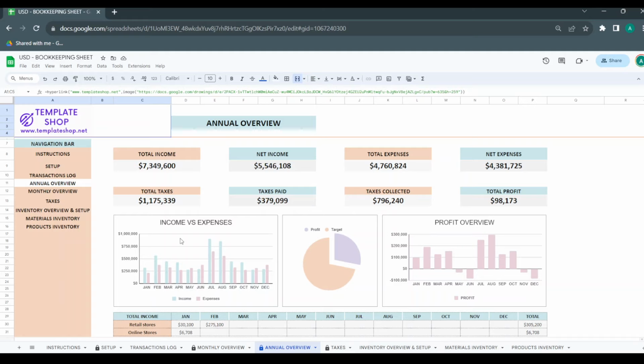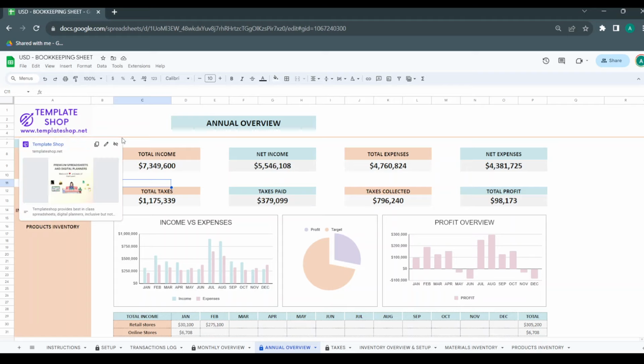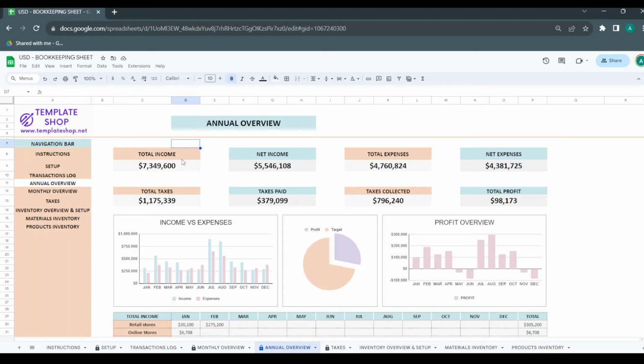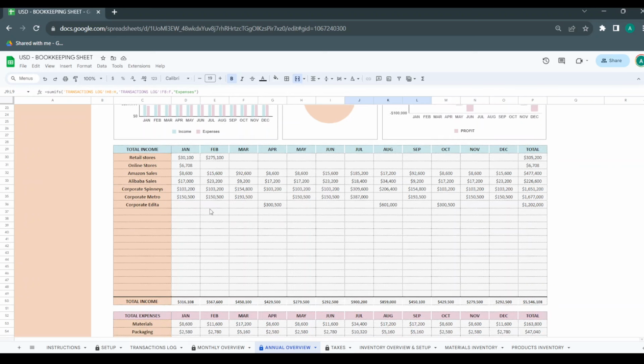Now you get an annual overview here. The annual overview is an overview of your annual performance. So the total income annually, the net income annually, total expenses annually, and so on. You will find a table here for the total income listed by month, Jan, Feb, March, and then you get the total here.